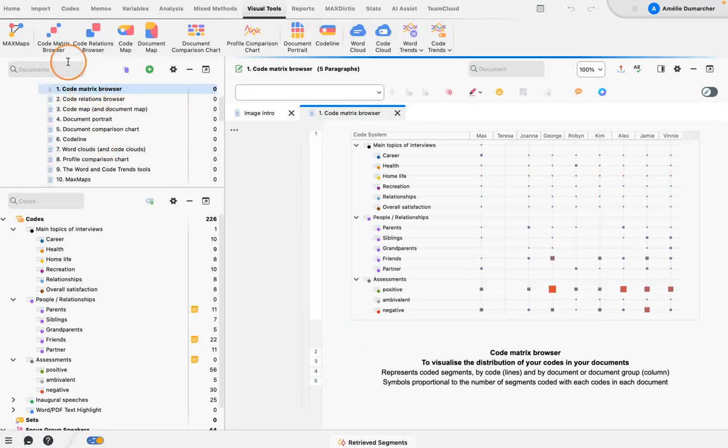So the first one is the code matrix browser here. This is to visualize the distribution of your codes in your documents. See, these are your codes, these are your documents, and the symbols here are proportional to the number of segments with this code in this document. So it's to see which themes are the most discussed in each of your documents.